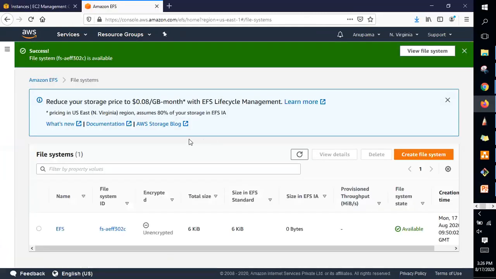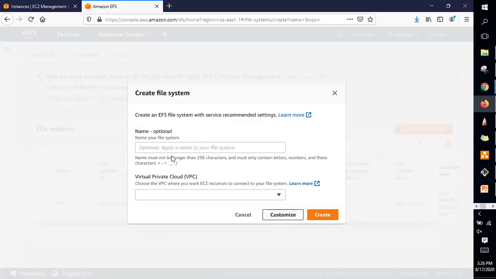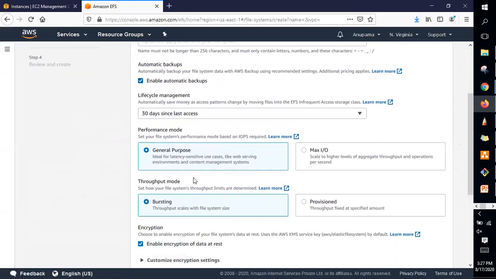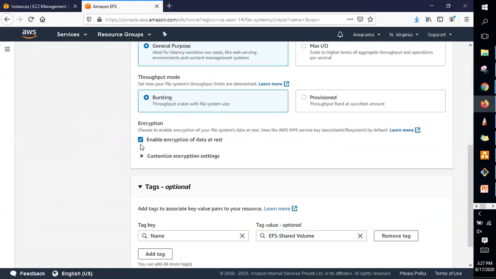So when you say create file system and customize it, you have automated backups, lifecycle management, these options, and encryption. You should not enable it. If you enable it, then it will definitely charge you, irrespective of whether you have data in it or not. Okay?